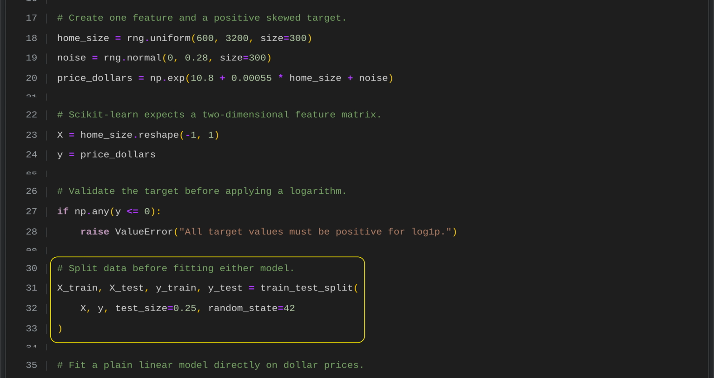We split the dataset into training and testing sets using Scikit-Learn's train-test-split function. A quarter of the data is kept for testing, so the model can be evaluated on data it has not seen before. Setting the random state to 42 makes the split reproducible, which helps ensure consistent performance results.